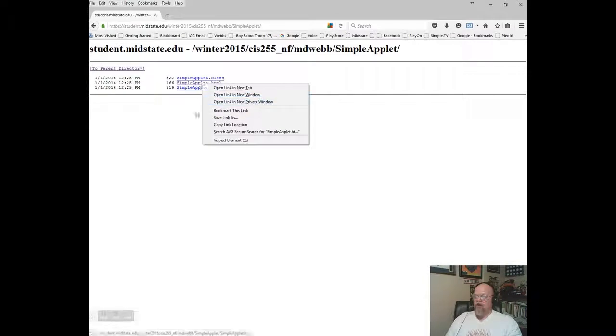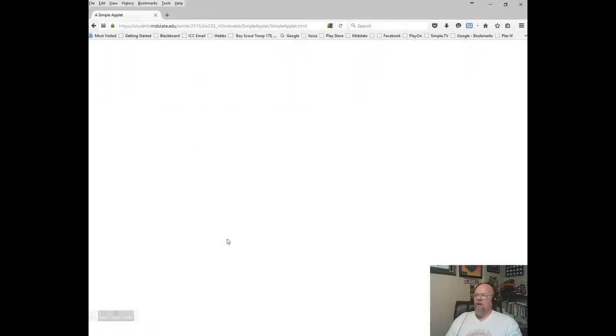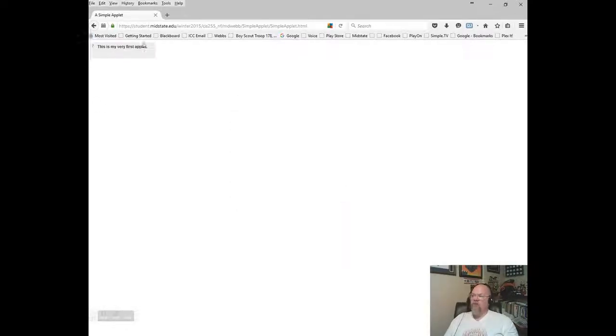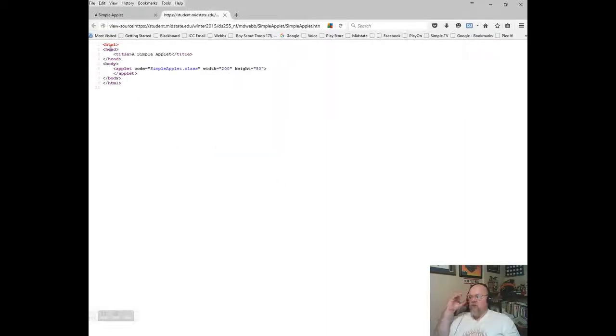If I come out here and look at my simple applet, let me just double click on it. Again, it's trying to execute this Java code, and it's all very secure. I've already told the Java control panel that this site's okay to execute. Now it needs my logon information from Midstate. That's my standard logon and password. And notice it's got this little block right here, and it says this is my very first applet.